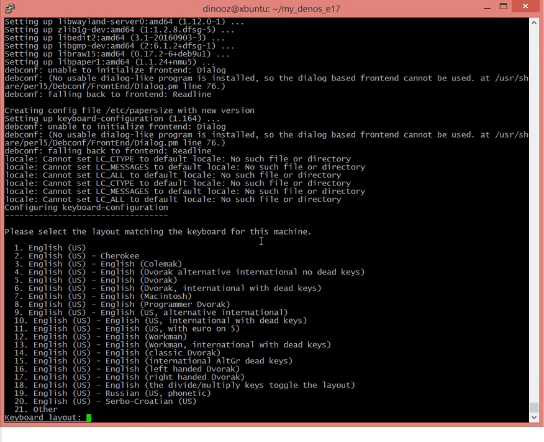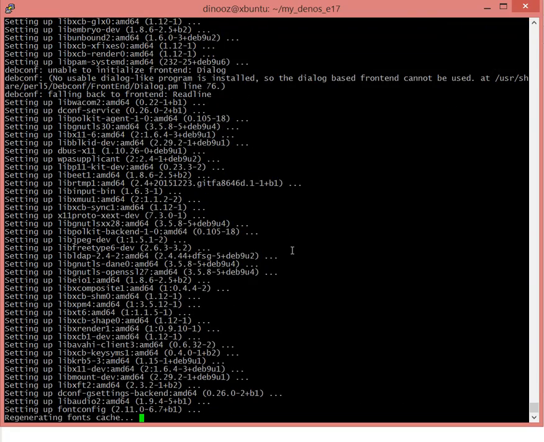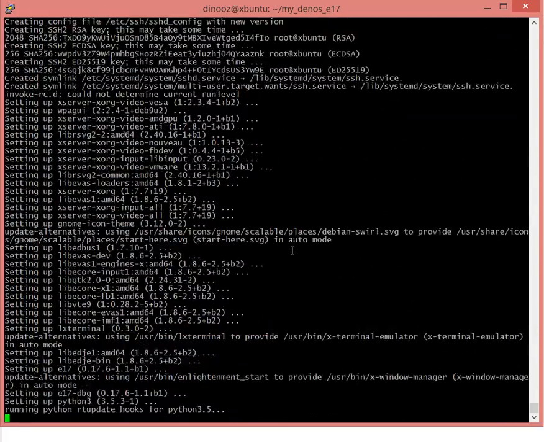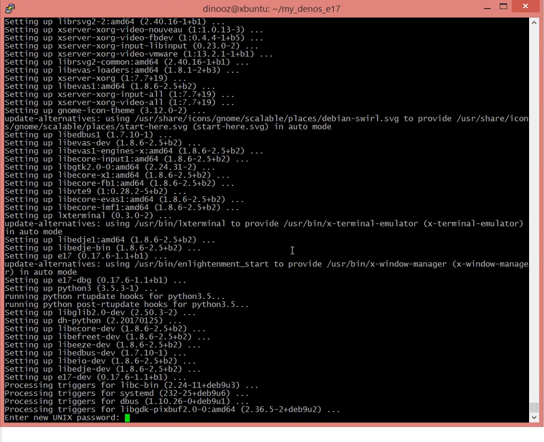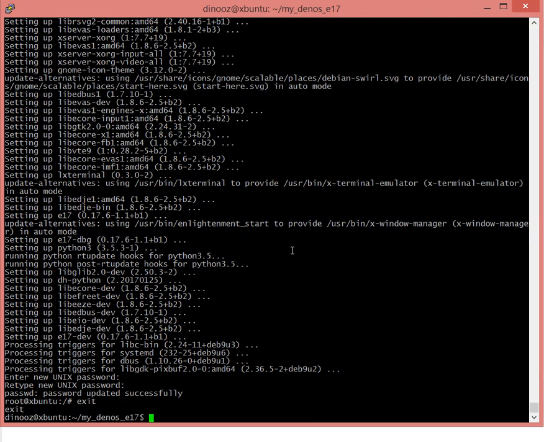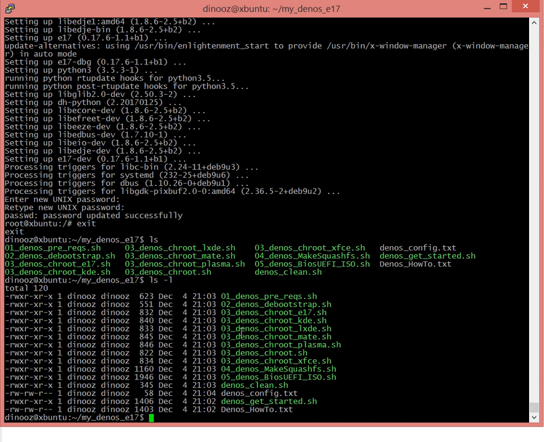Here comes the layout for the matching of the keyboard. I'm going to select, in this case, option number 1 for the US keyboard, and it's going to ask me later, after the other dependency files, for the setup of the root password. That's going to be just the basic distribution. I'll set a simple password, which will be fine, and I'm done with the root environment. So we want to proceed to script number 4, which is going to be the make squash.